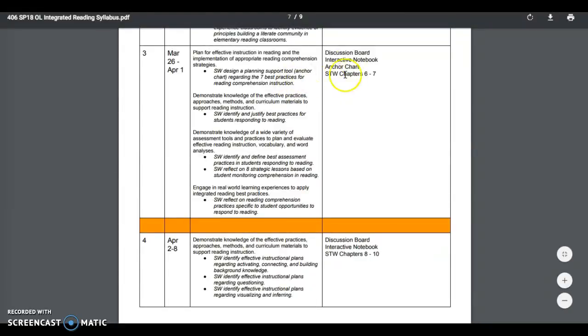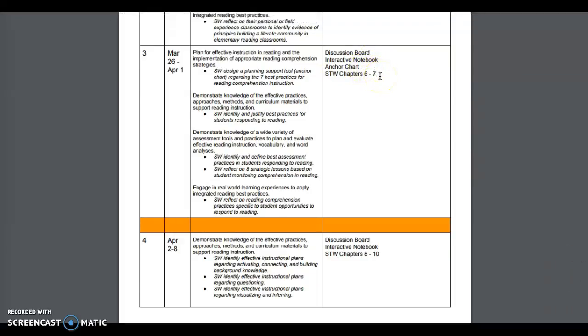If we return back to the syllabus, we've reviewed our discussion board, and then your interactive notebook includes your anchor chart and then your work on chapters 6 and 7.